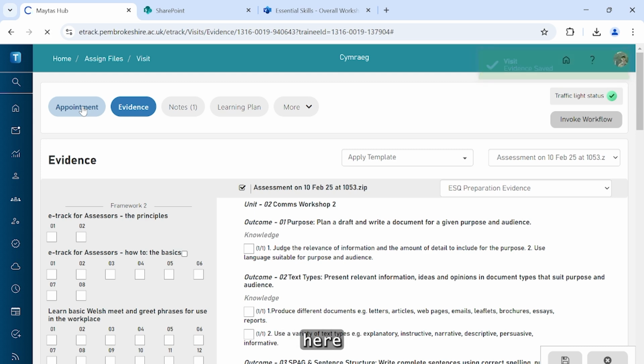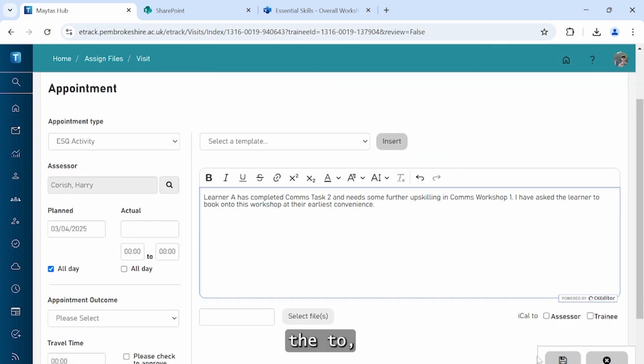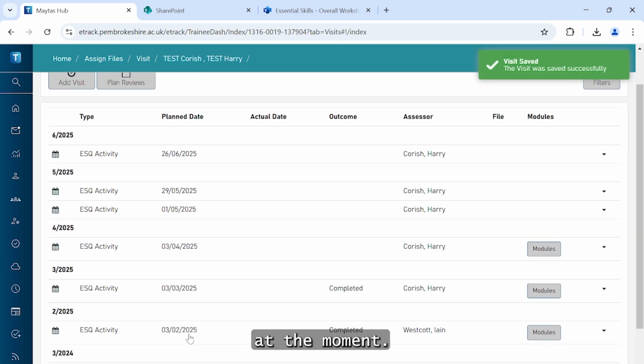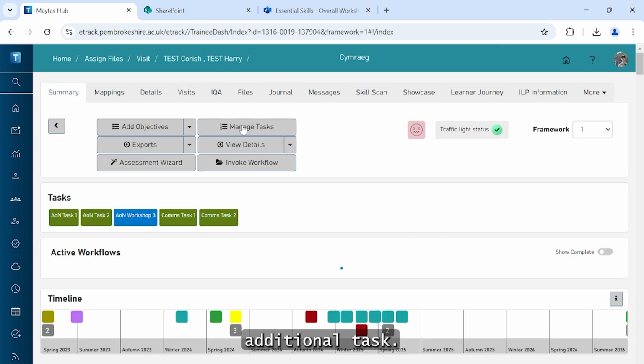The final thing to do here in this visit is to update the TA. So once we've updated the TA, we can press save. And we're not changing the outcome at the moment because we're still in the middle of the month. So if we head back to the learner summary page now, we can give them an additional task.